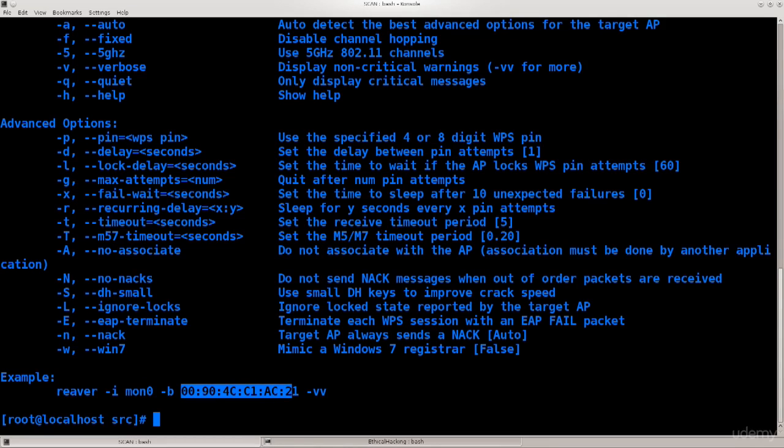This is just a sample MAC address that has been generically placed here, and of course we have, even for Reaver, -vv for double verbose output, which is fantastic. Let's just go ahead and clear the screen.